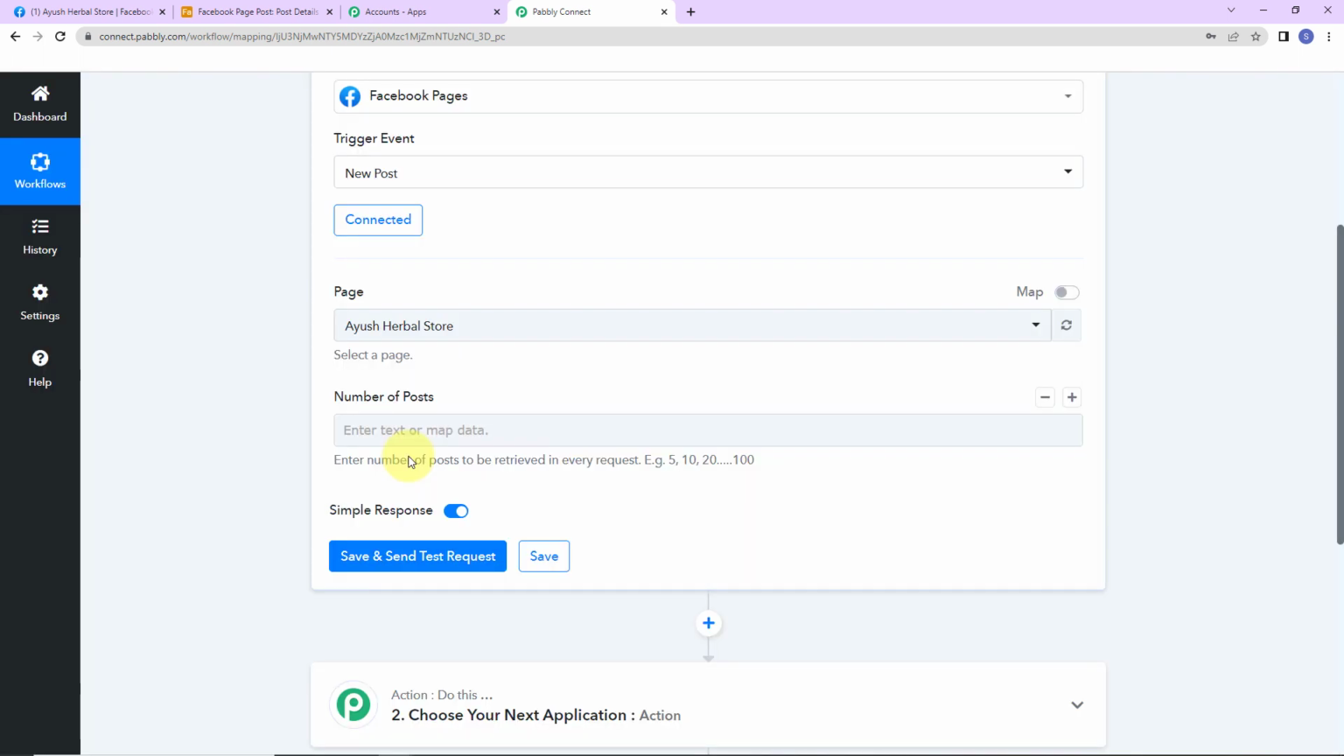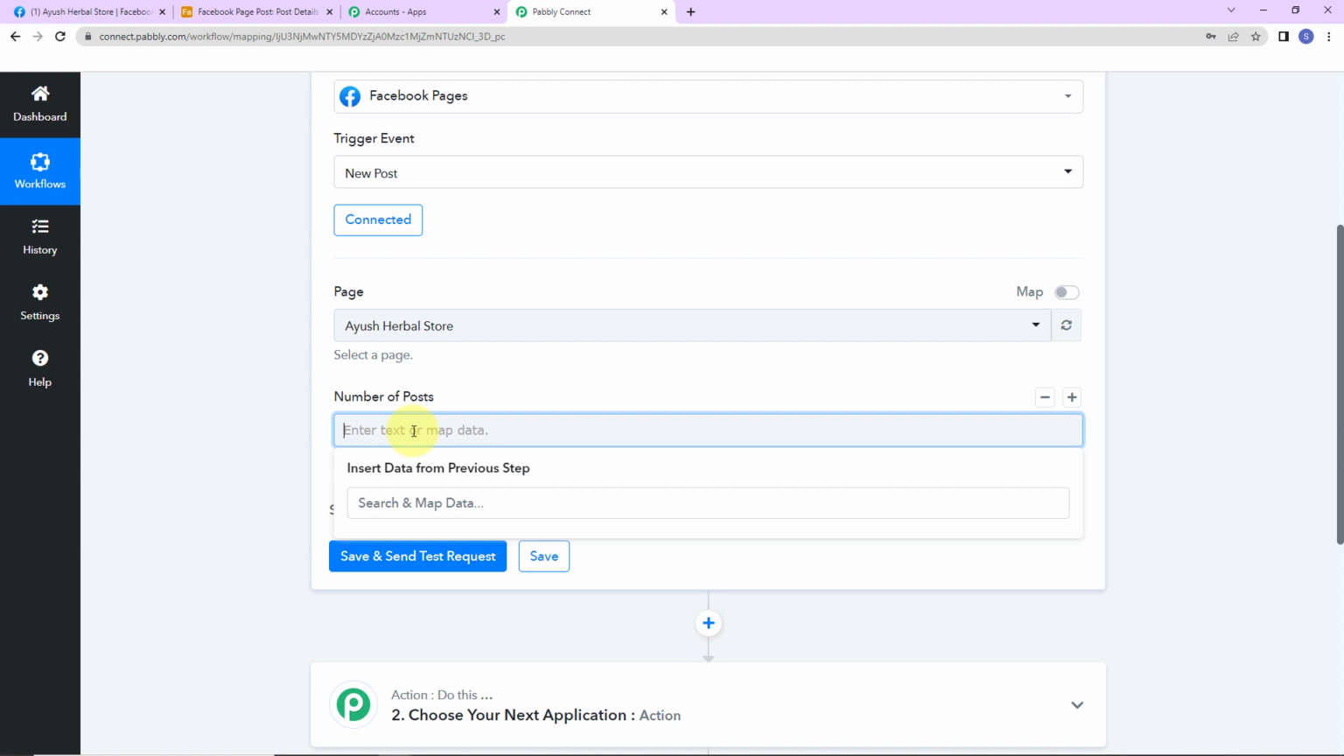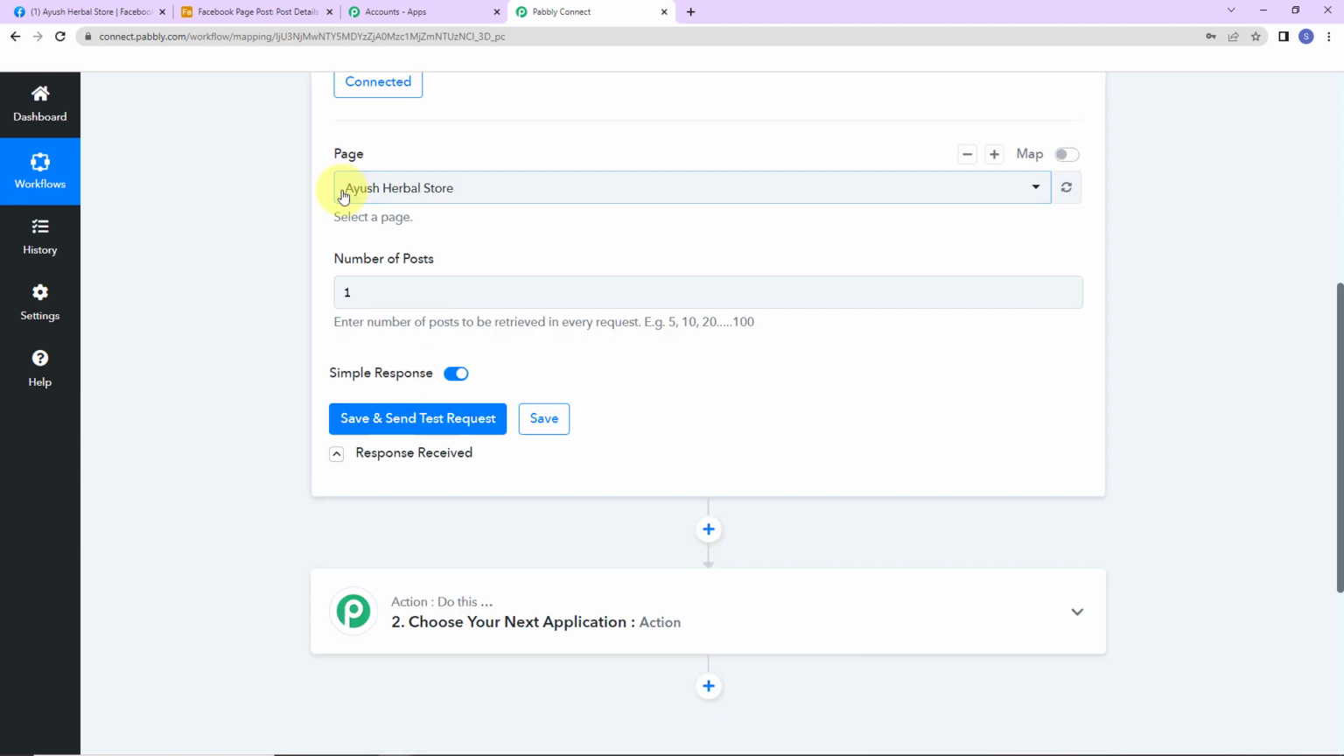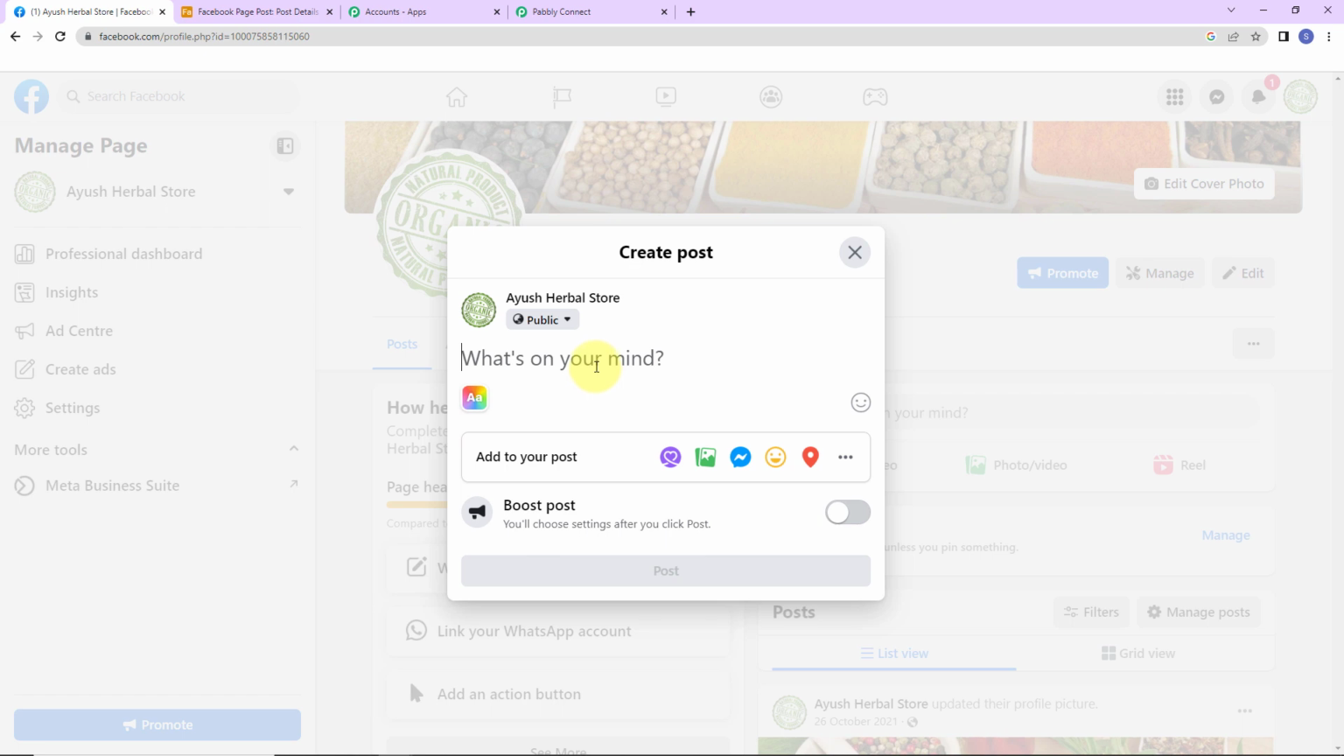Then, how many posts do you want to be retrieved in every request? I'm just going to go with the number 1. This is just a test demo, so we have taken 1. So here I have given the name of the page and the number of posts. Now I'm going to take you to the Facebook page, and here I'm going to create a post.